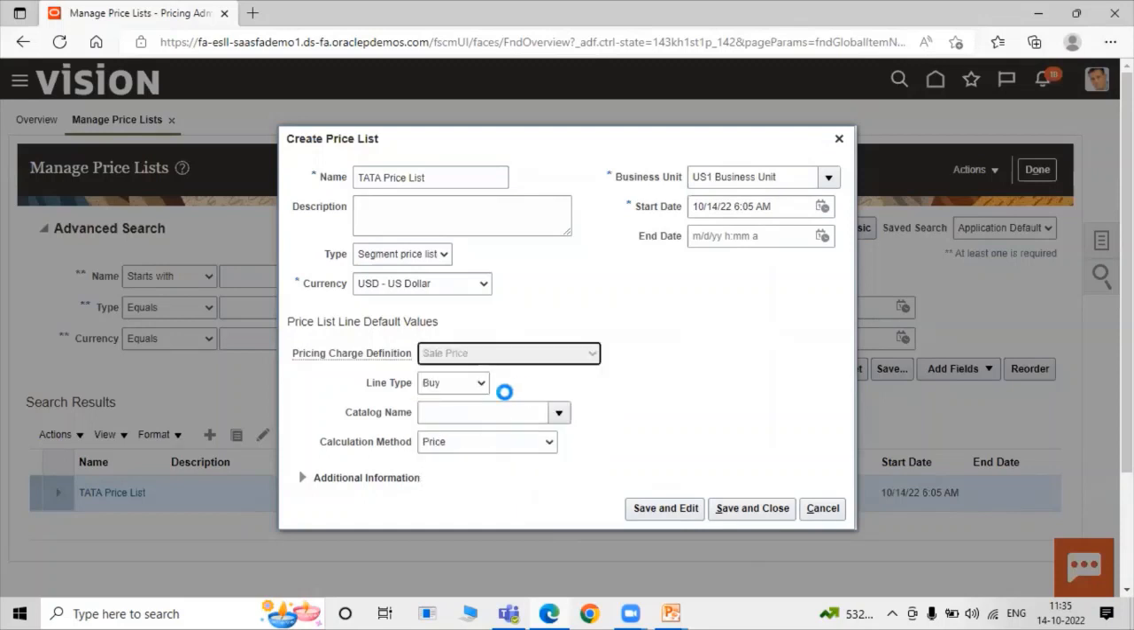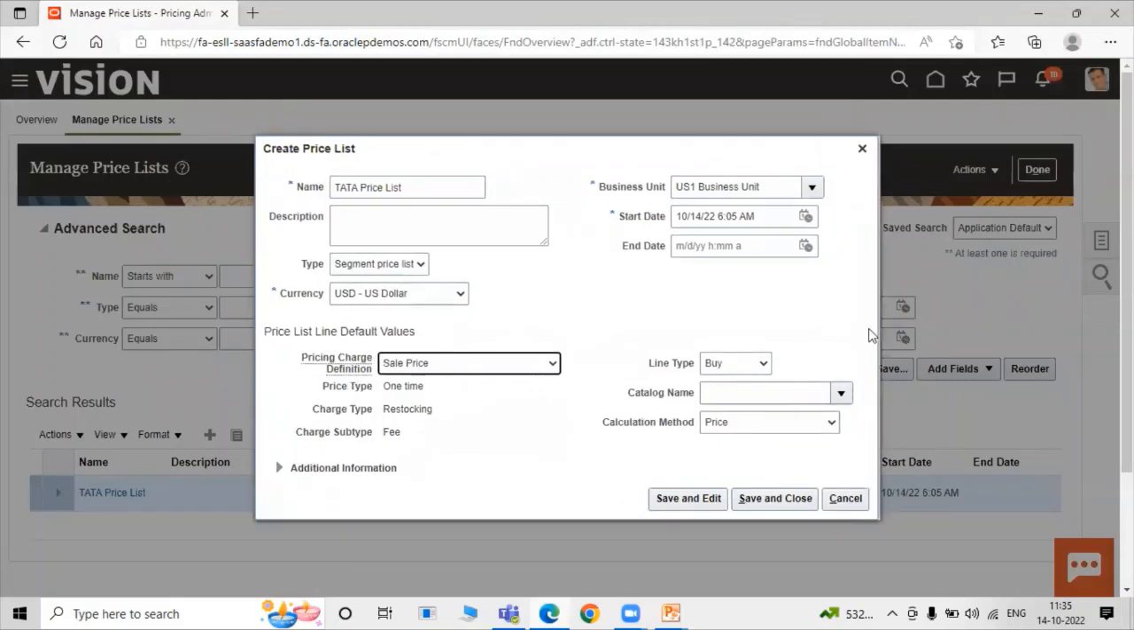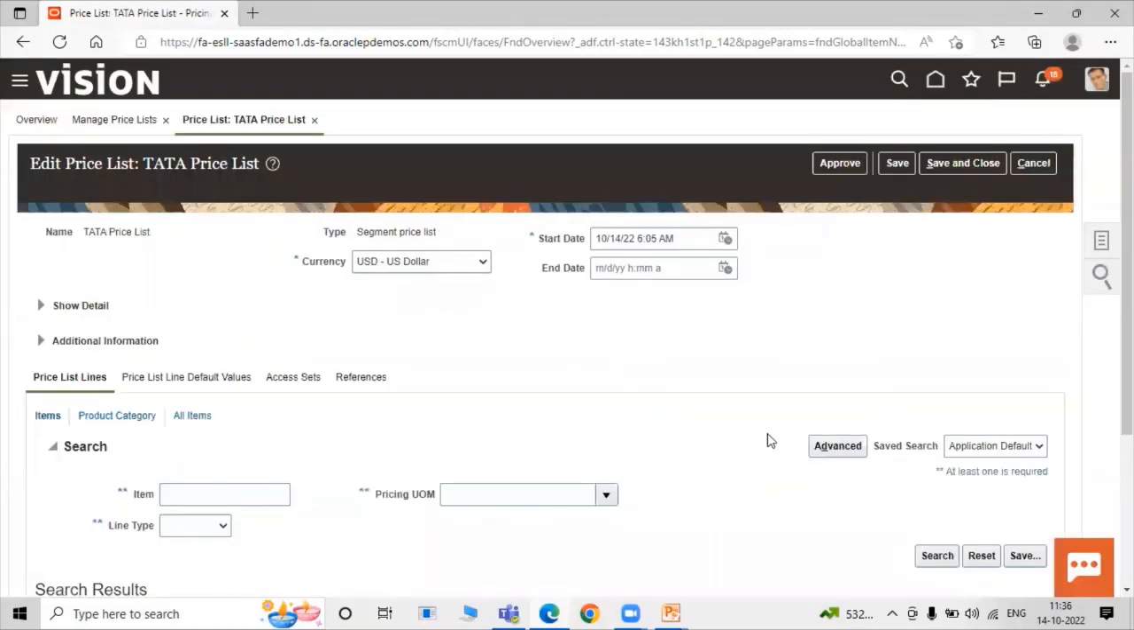We are working on the Order Management application, that's why we select the pricing charge definition as Sales Price. As we select Sales Price, all the details like pricing type and charge subtype are selected automatically. The line type is set as Buy. Just click on Save and Edit, and the calculation method is Price.